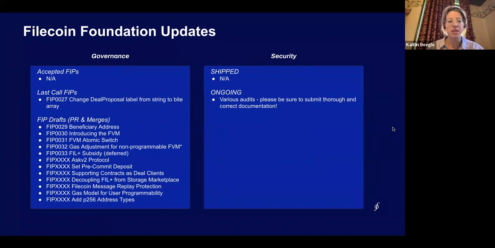So then no surprising updates from the Filecoin Foundation on the governance side. FIP 27 is in last call, so we expect it to be accepted tomorrow.